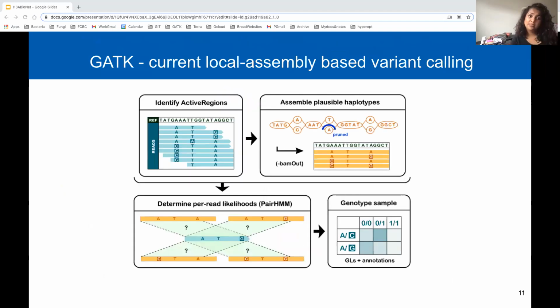Now let's talk about some other improvements we made in the GATK algorithm itself for better microbial variant discovery. But before I do that, I want to give you a little background information on how GATK worked before we made our improvements. So GATK is a local assembly-based variant caller.